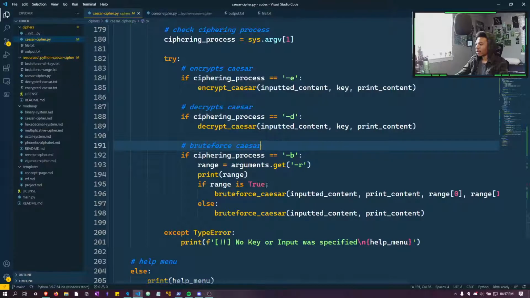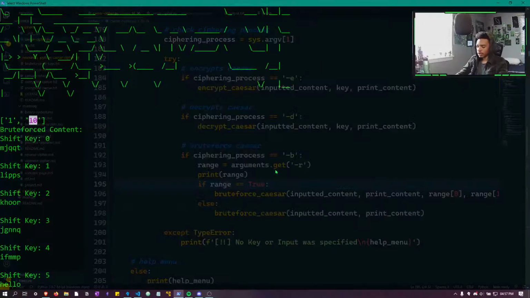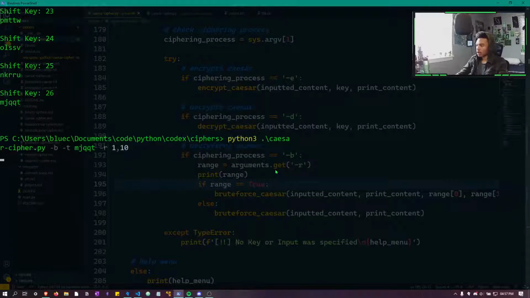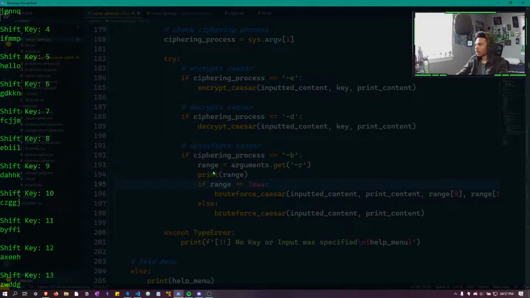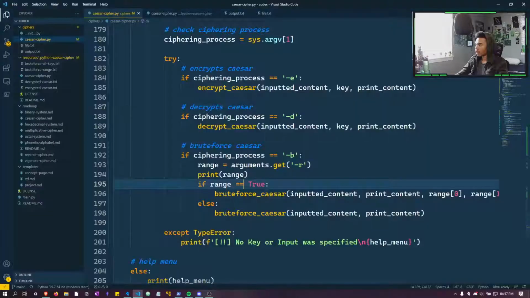So if range, oh, the range is true. So if range, maybe it's equal to true. Let's try this then. No, that still didn't work. So how do you know, like, oh, how about this, right?